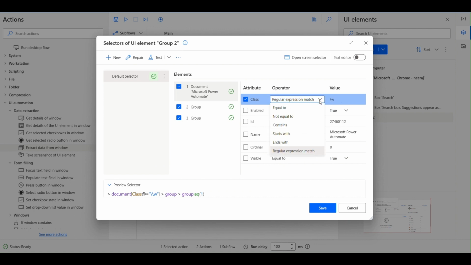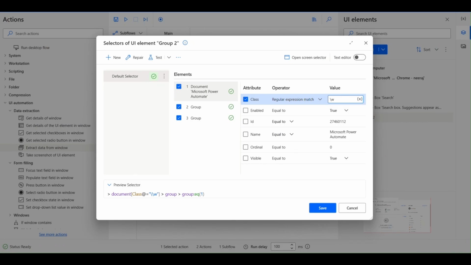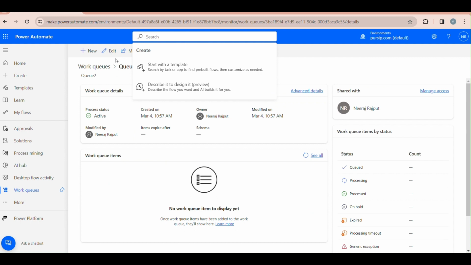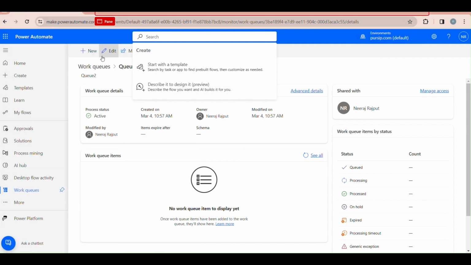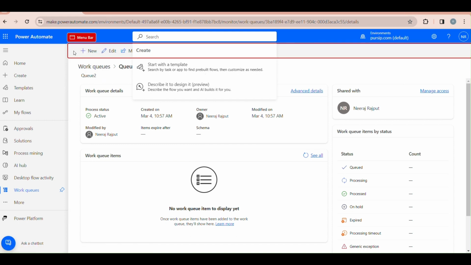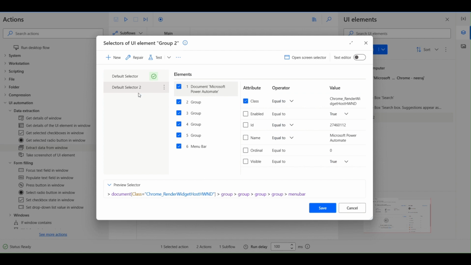So this is how I give the regex parameter here. I can give regular expressions, and I can also give the variable here. So this is how we can use dynamic attributes. Now the other question is, can we use two attributes for one UI element? Yes, we can. I just need to add new here, and I can spy another similar attribute. Okay, so this is my second selector.